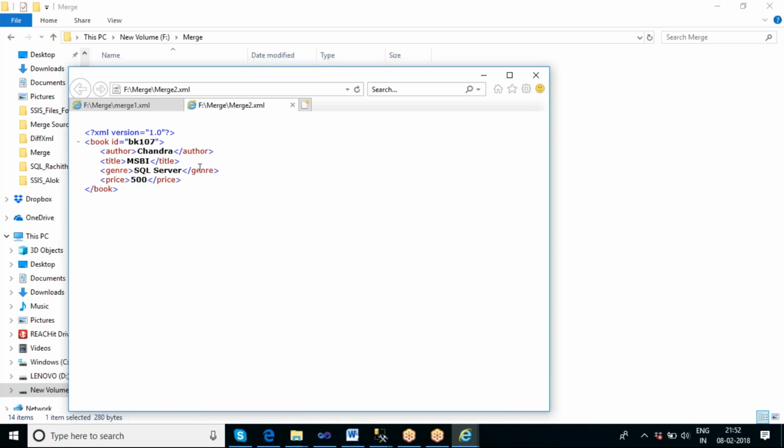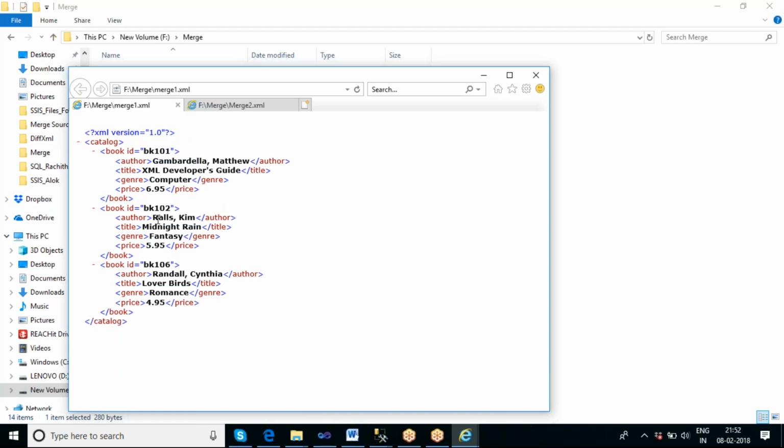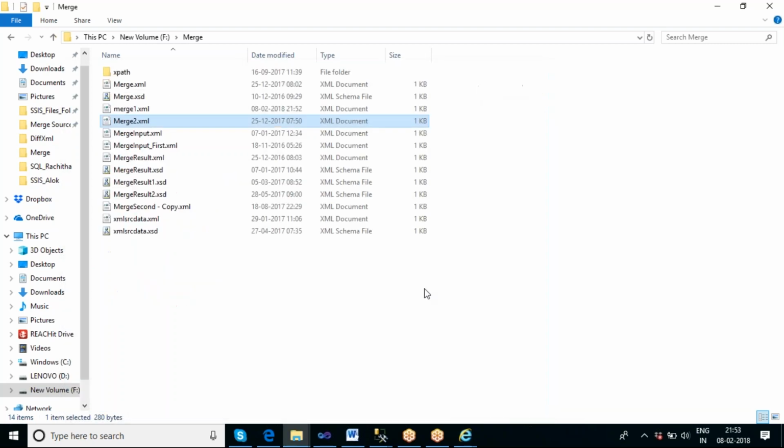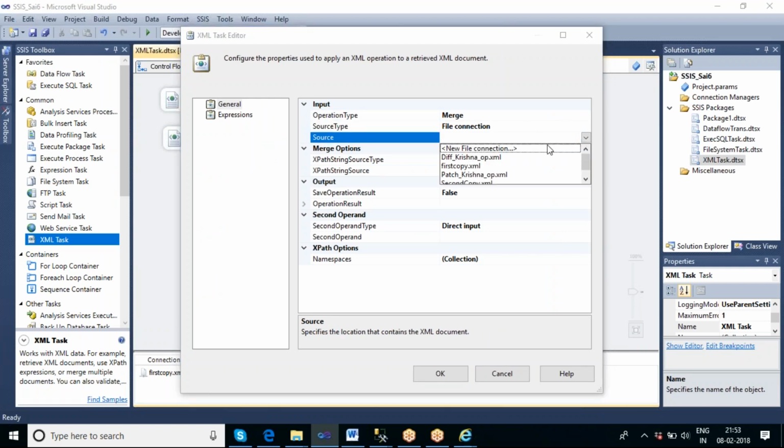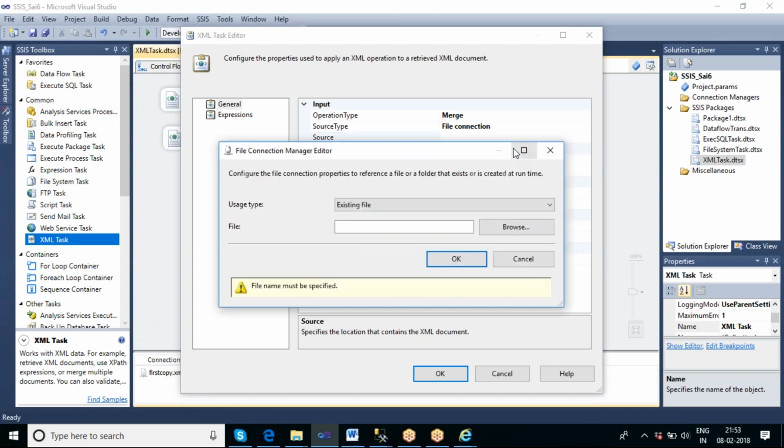What I want to do is merge these two XML files. Then you have to go for this merge operation. Let us take this merge operation. Now let us specify the source, that is the first file, and the source type is file. Now let me create a connection to the first file.